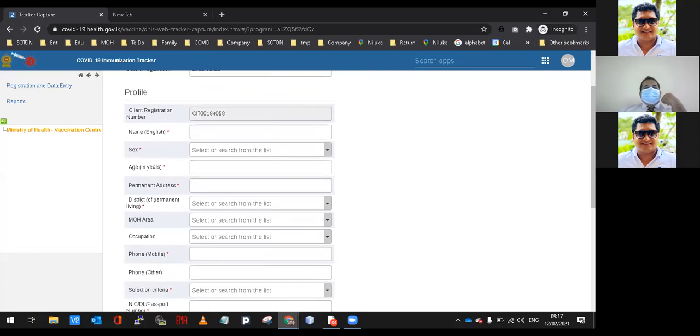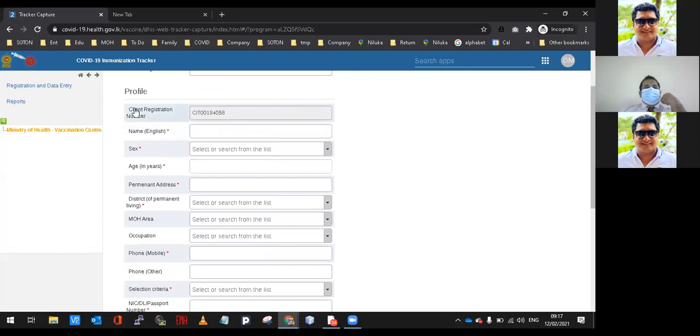Then the profile. First one is client registration number. Client registration number is an automatic number that will be assigned by the system. You don't have any control over that. All you can do is, if you want to record it manually, you can note this down or print it. So you need not enter anything. Now this is the first one, name in English. So we can write details here.